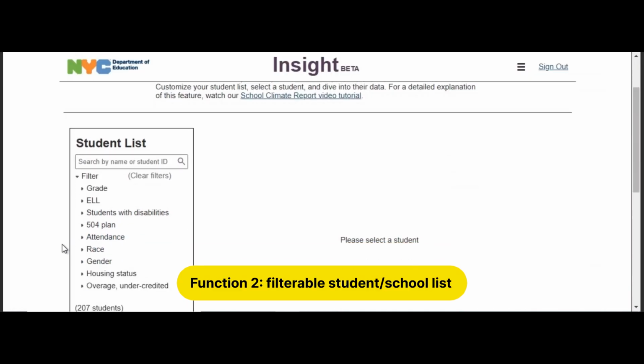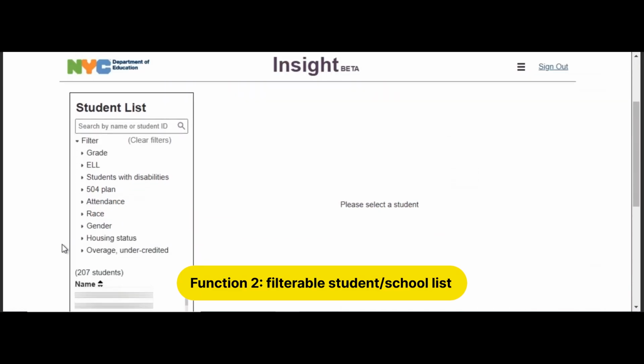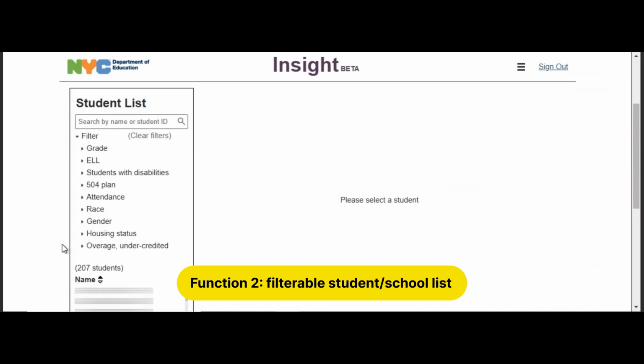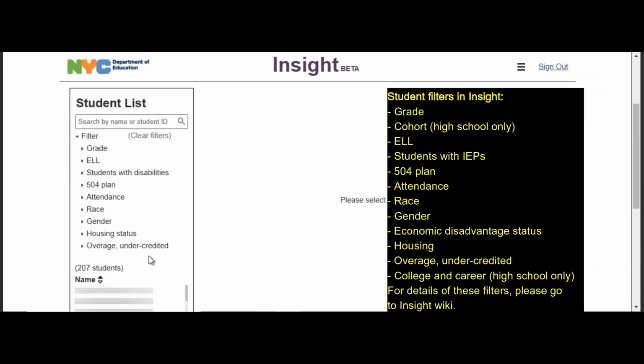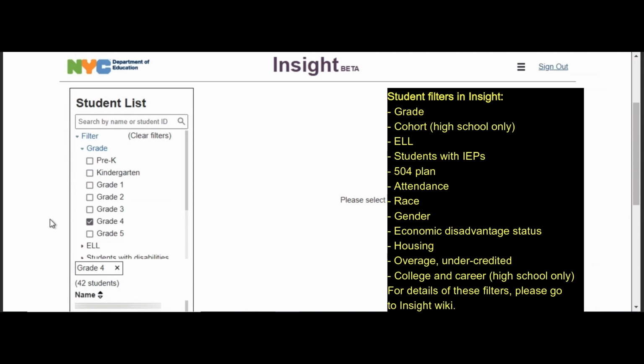Now the second most common feature in the application are our left-hand side filters. If you're interested in filtering the list of students that you have access to view in the application, you can use these filters on the left-hand side to see a subgroup of students in your student list. So for example, again, if I'm interested in looking at my list of 4th grade students, you'll see that my number of students has filtered down a bit.